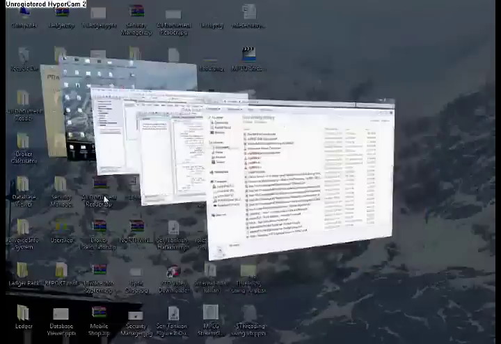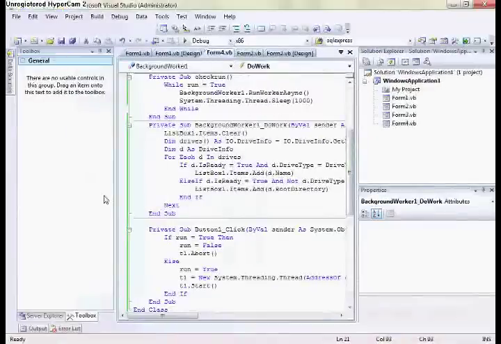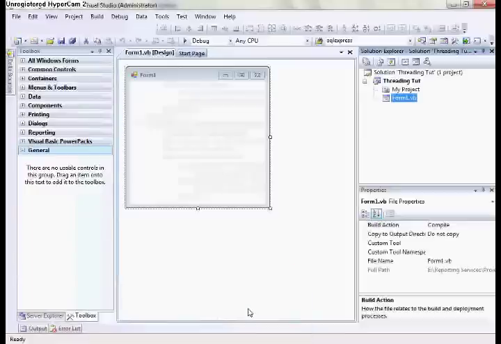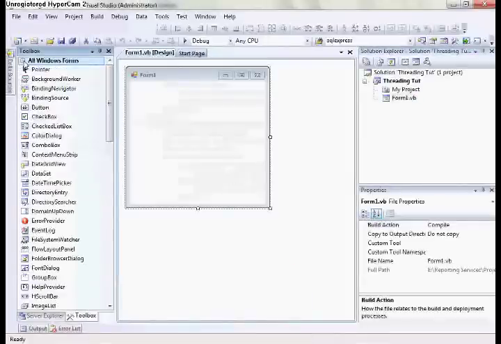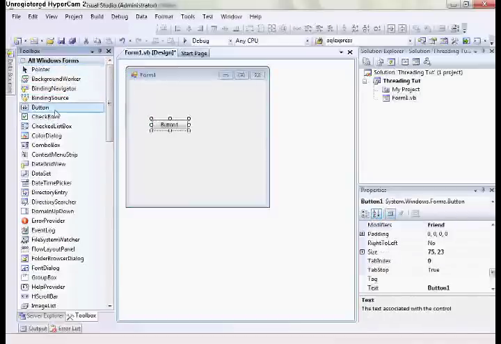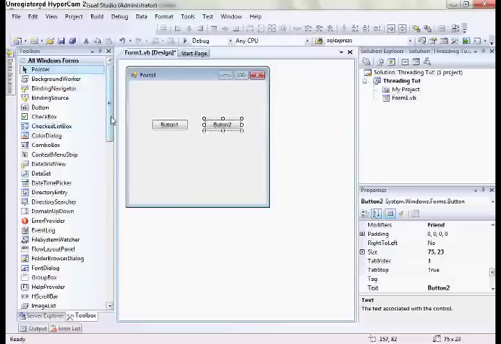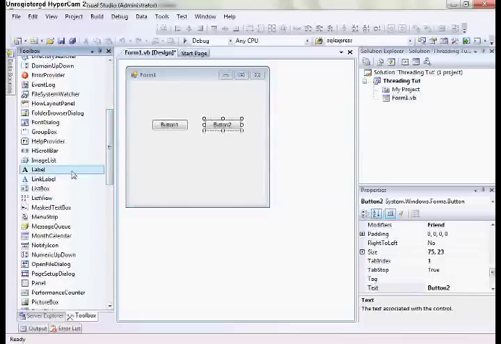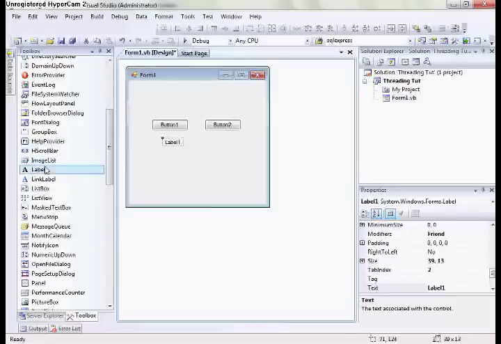Now coming to the practical. Before showing you the practical of threading, I would show you the problem for which we use threading. I am creating a form having two buttons which control two countdowns. This is a basic program used to introduce students to threading.